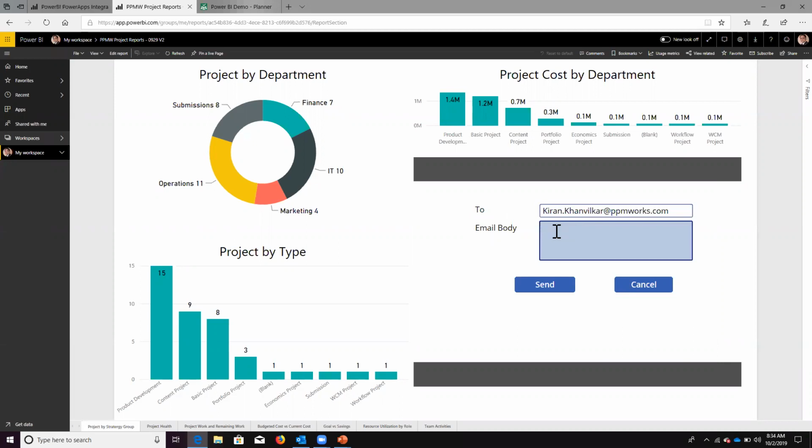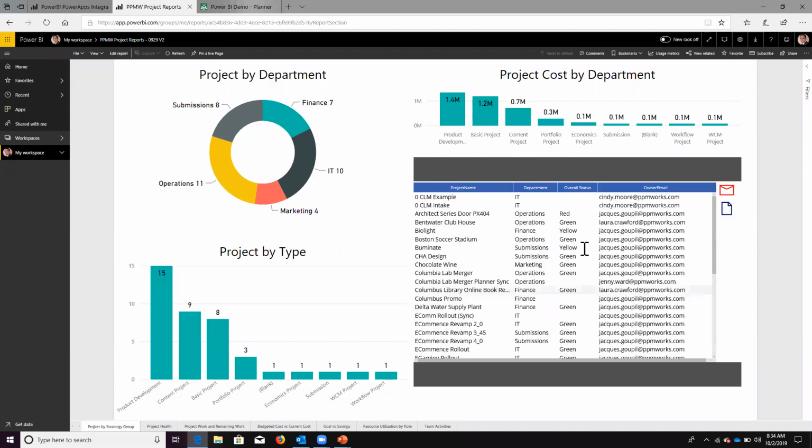And let me enter the email body here. Enter overall status for this project. Let me click on send. Now, once I click on send, it will send the email and will take me back to the previous page. Now, let me wait for a few seconds for the email to arrive.